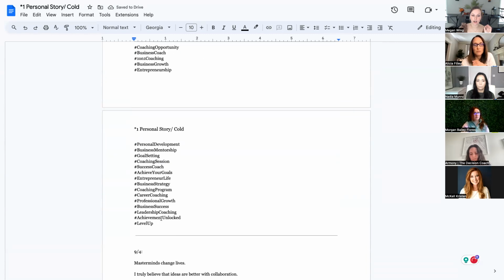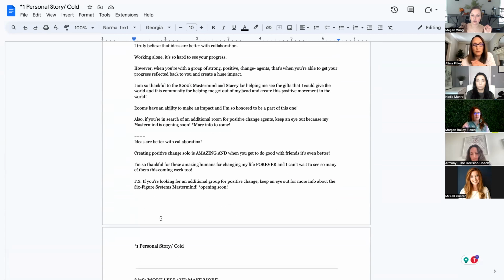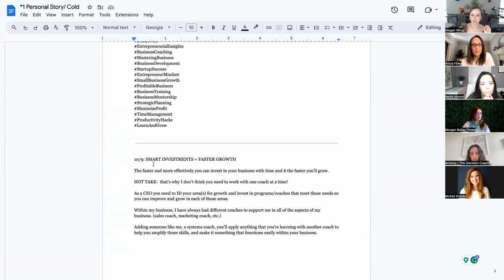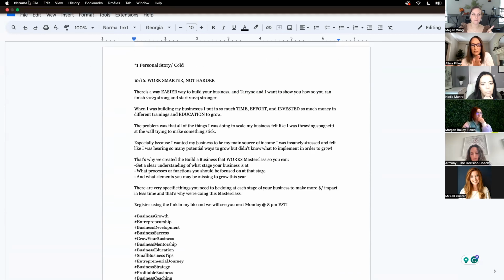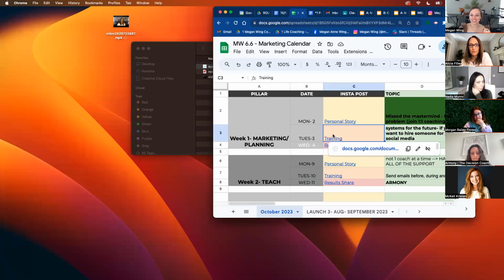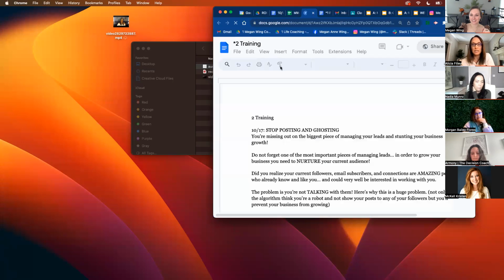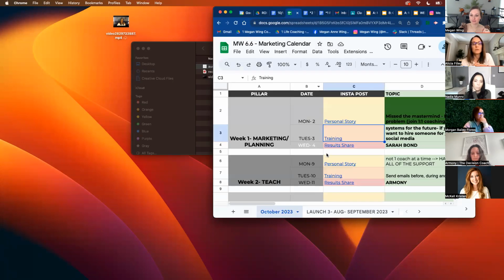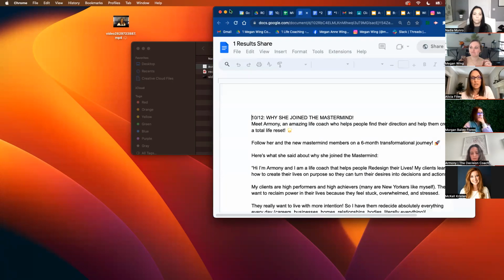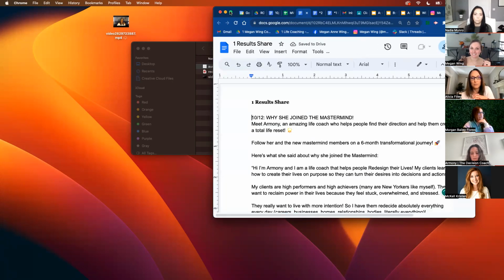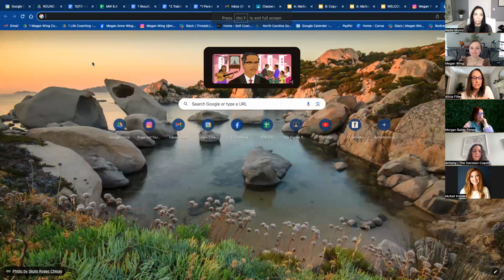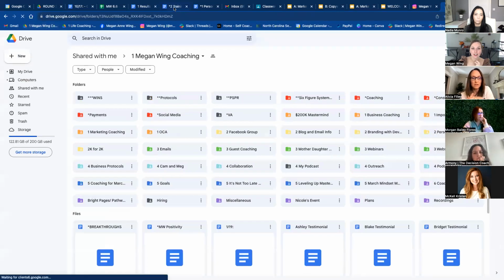hashtags, reel hashtags. So are all of those, like, your personal story on one document and your testimonials on another document? Is that what you're doing? Oh yeah. Okay. So you just keep running. I got you. I love this because I have struggled with 1,000 different Word documents with all of my content, and no way to have it really organized except by date.